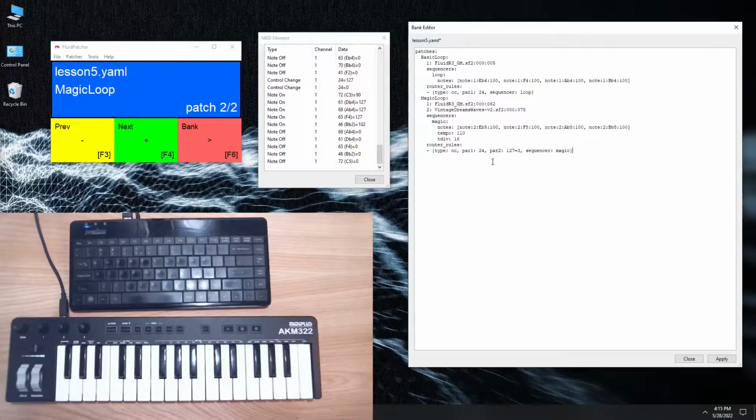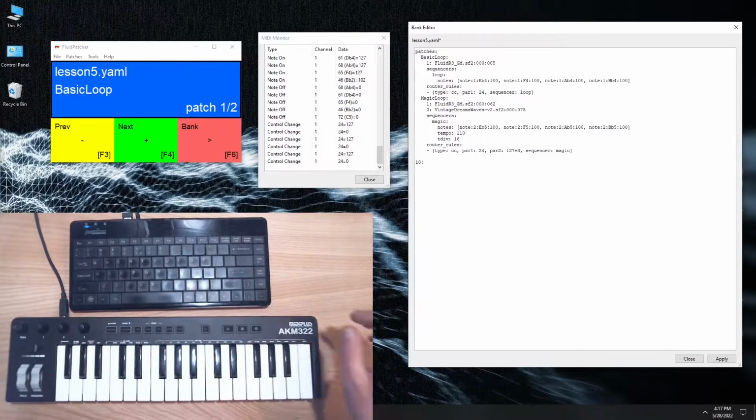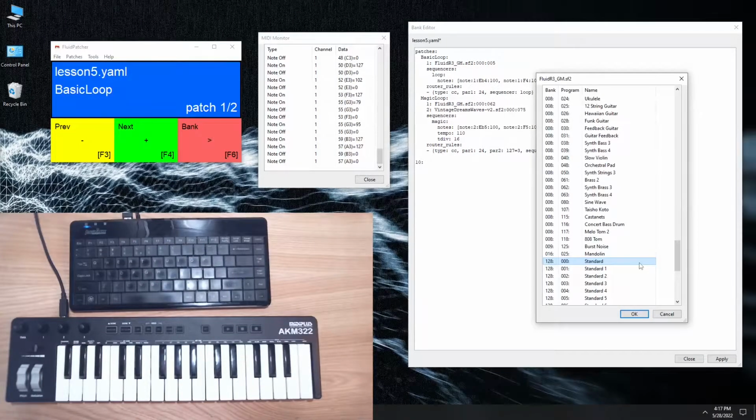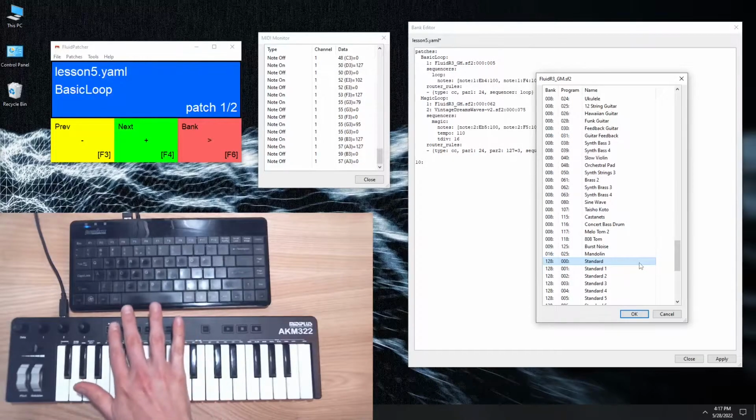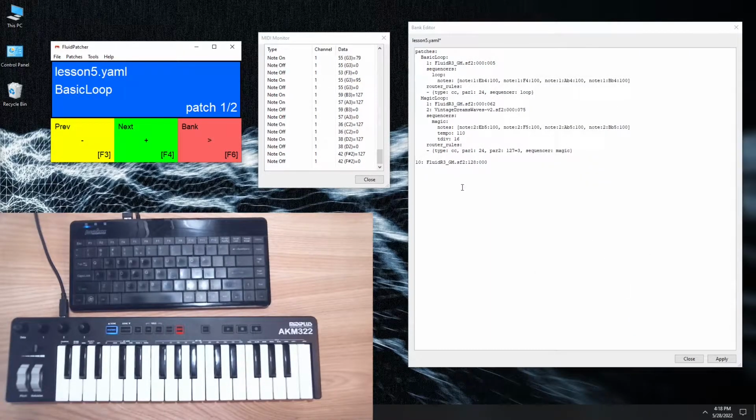I'll need a drum preset at the bank level, and I'll put it on MIDI channel 10, which is kind of the standard for drum presets, even though it's not required for FluidPatcher, but it will also keep it from interfering with any of my patch presets. So for my drum pattern, I'll just start with a super simple kick, hi-hat, snare, hi-hat pattern. As you can see in the monitor, those are notes 36, 38, and 42.